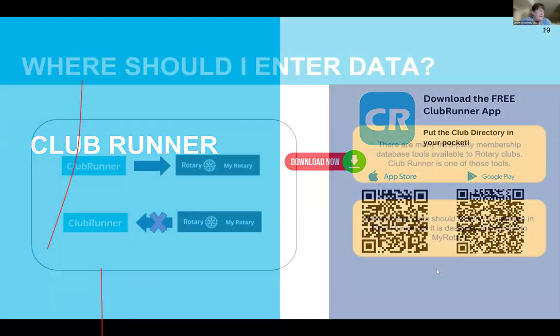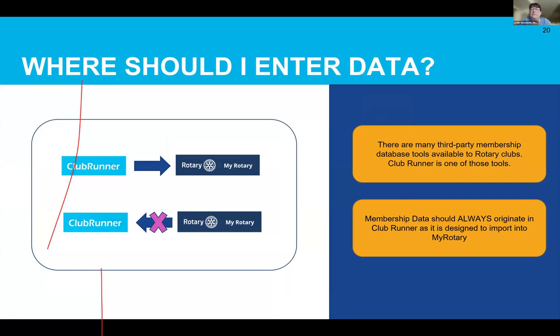Okay, next. And I know we've said it many, many times already, but again, we want to add any new information or edit any information in ClubRunner, because ClubRunner is synced with RI. ClubRunner will go to RI. Lisa mentioned that she thinks there's been a change where if you do enter things or change things in RI, it will also sync with ClubRunner, but that hasn't been confirmed as 100%.